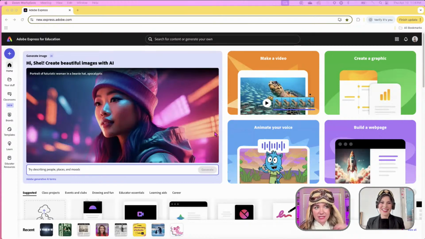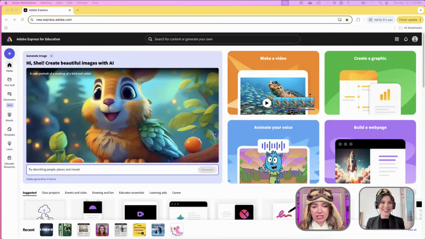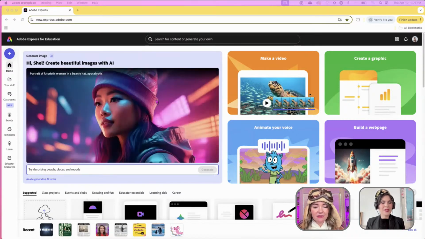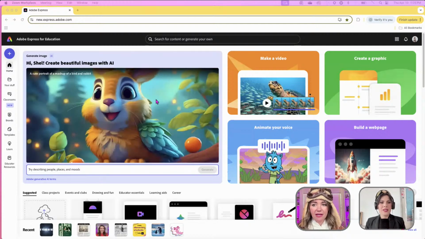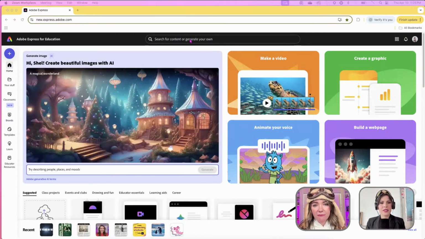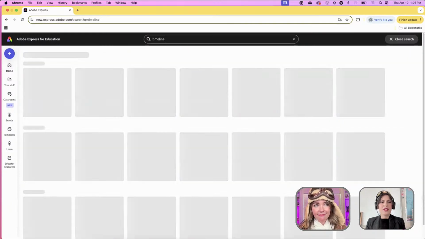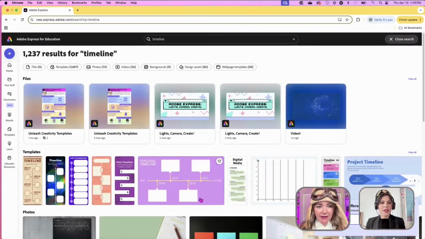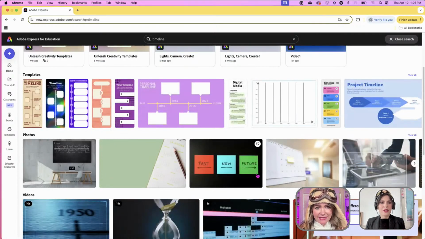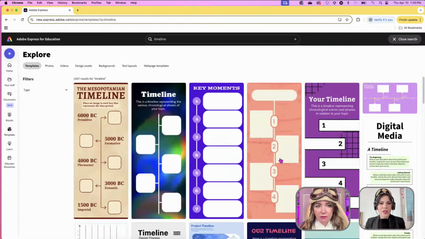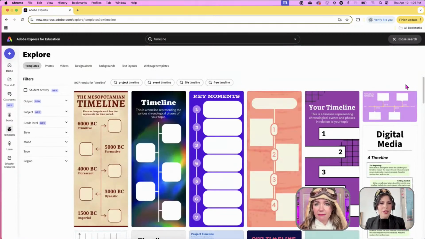We love it. Okay, so I'm going to show everyone a few ways that you can find some really cool templates. The first and most obvious way that I feel like a lot of people will come into Express and think, oh, I want to make a timeline, is I'm just going to go up here and type in timeline. We'll see what happens. Wow, as I scroll down, we've got a whole bunch here that we can play with. I'm going to hit view all. Anything calling your name?